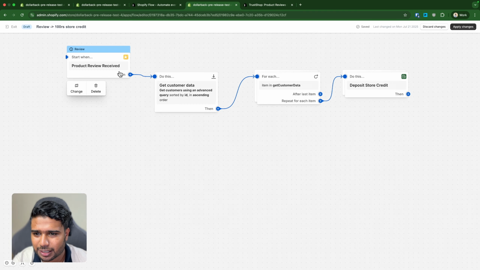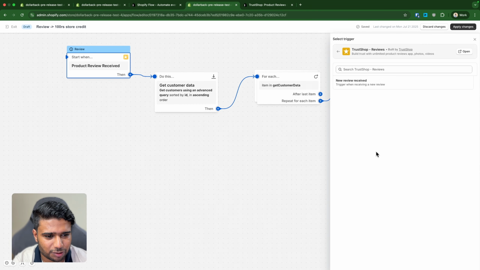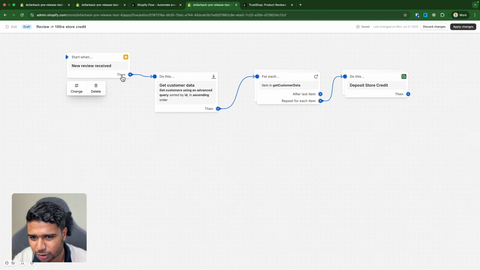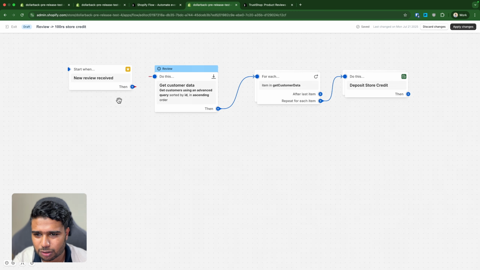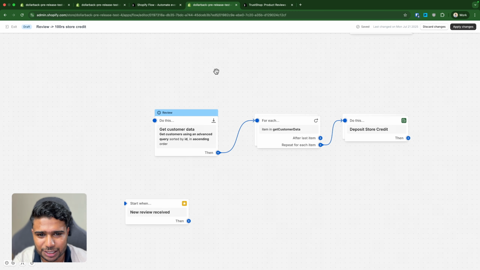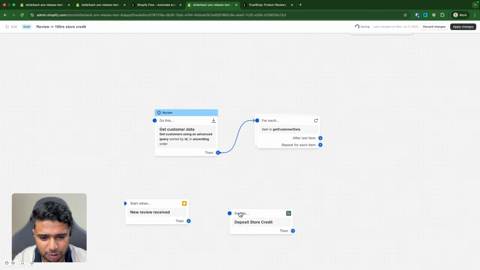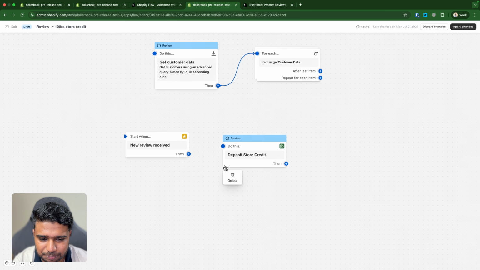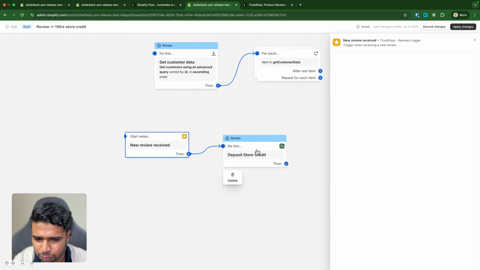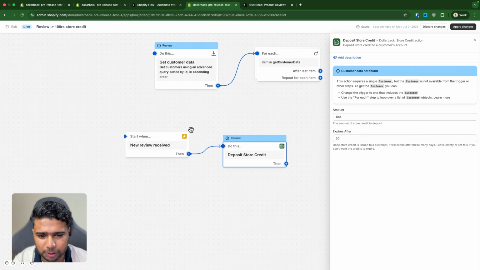Let's edit it. So I'm just going to change it out. TrustShop reviews, new review received. For most cases you don't need to set up all these extra things, so let's see if we can integrate them directly together. So when a TrustShop new review is received, then what we will be doing is place deposit store credit.